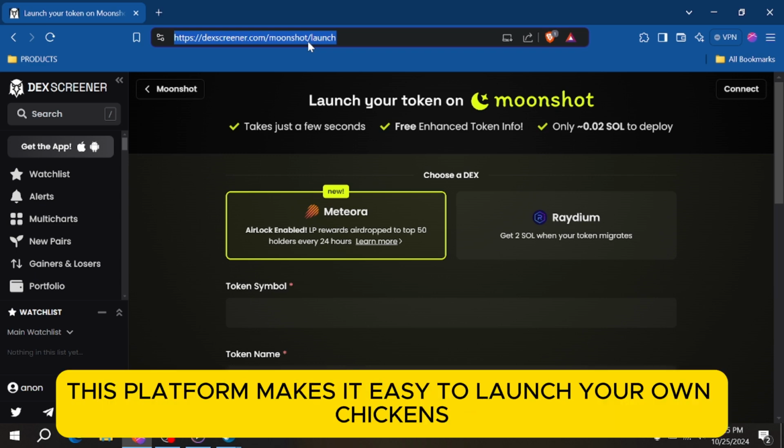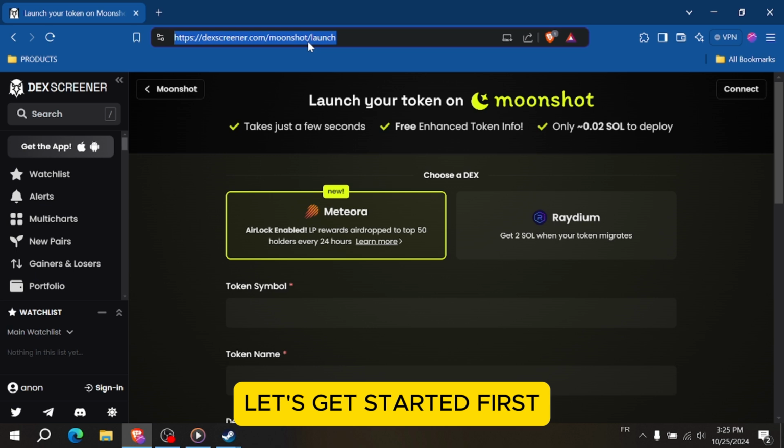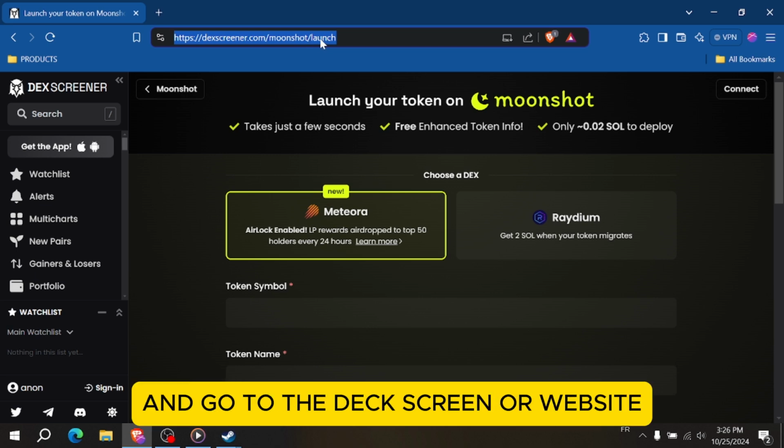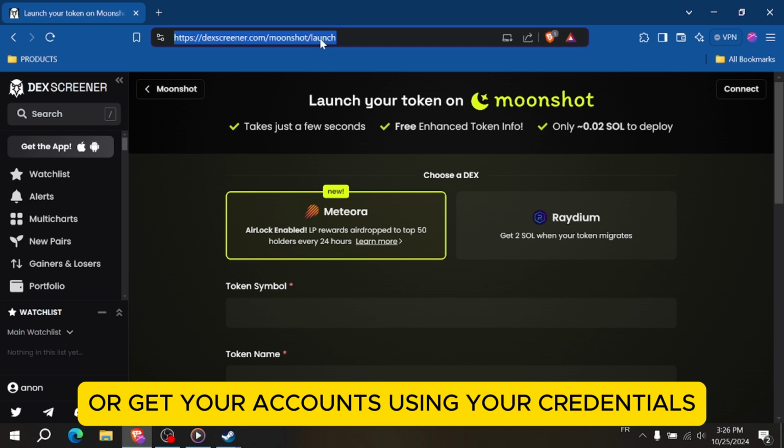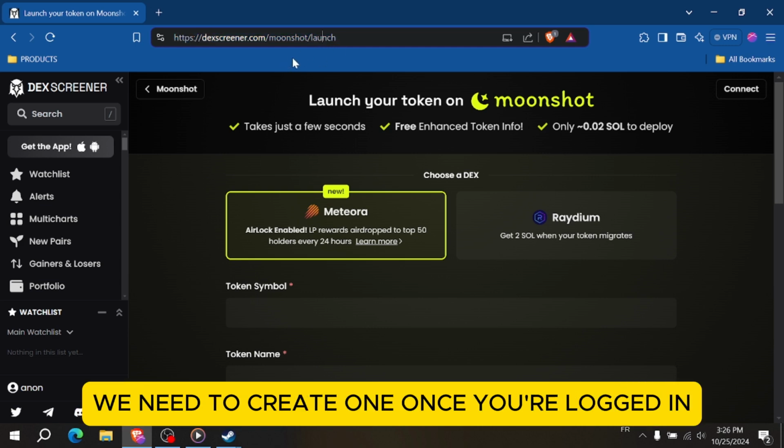This platform makes it easy to launch your own tokens. Let's get started. First, open your web browser and go to the Dexscreener website. Log into your account using your credentials. If you don't have an account yet, we need to create one.